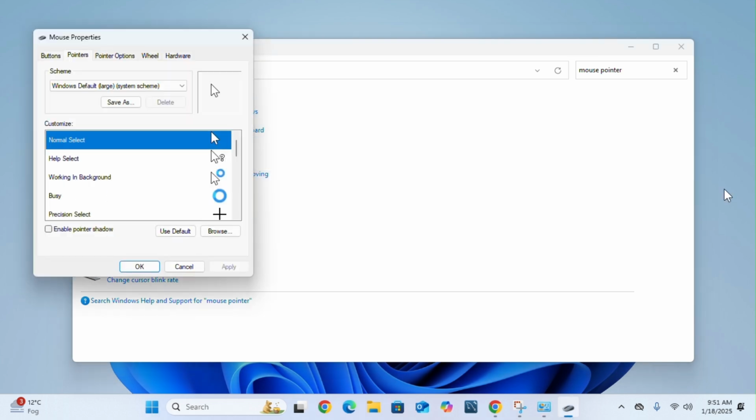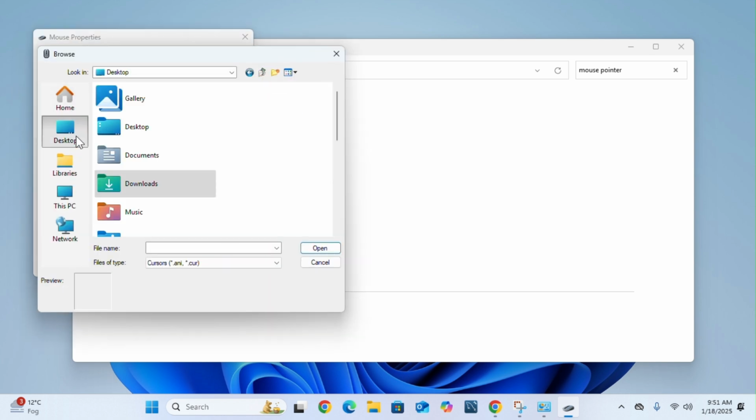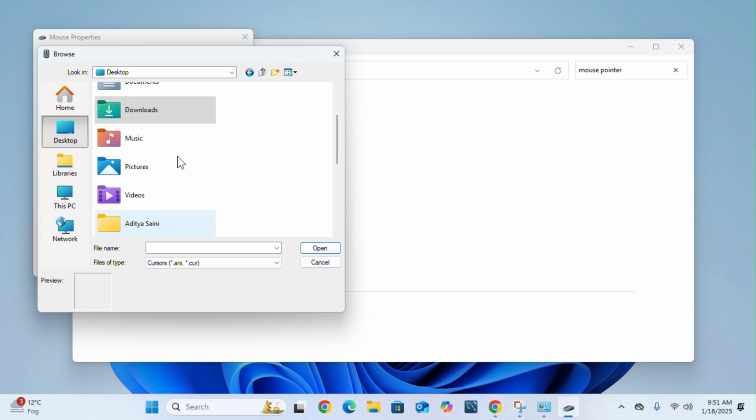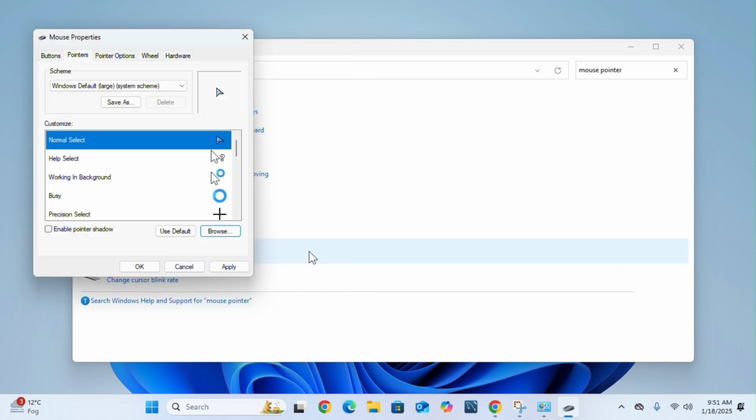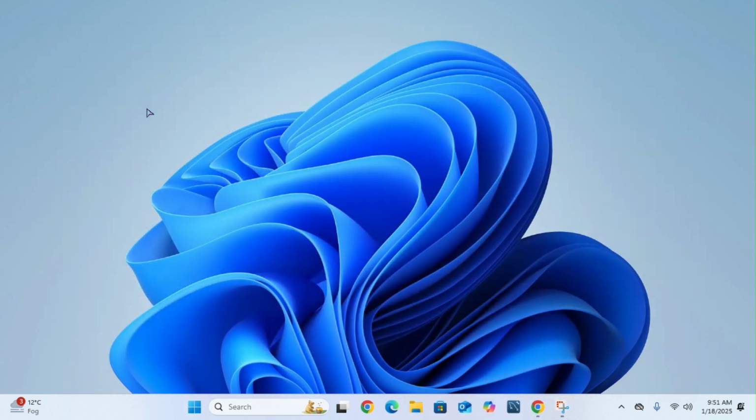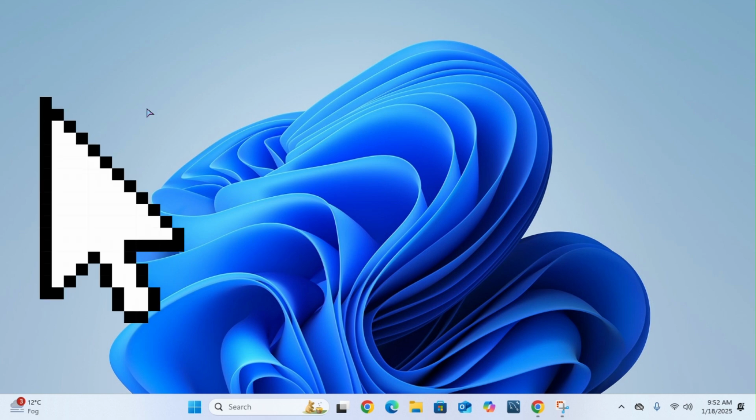Click on the browse section, because we have saved this on our desktop, so we need to browse it. On the desktop, you need to search for that first cursor and you can see the preview. Now I'll click on open and just click on apply. There you go, we have successfully applied a custom cursor. You can apply any cursor of your choice, from this to even this.